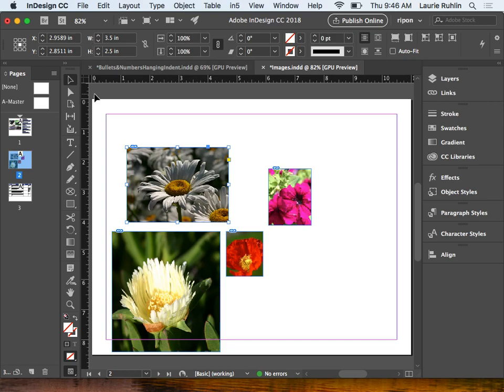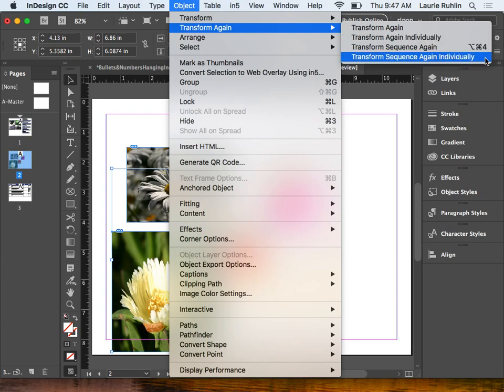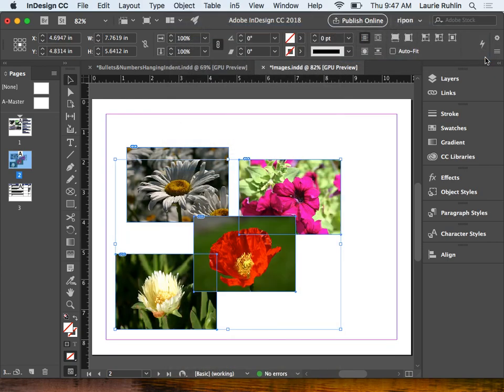Okay, next I'm going to click on this one, Shift, click, click. I've got all 3 selected, and now I'll choose the Object Menu, Transform Again, and do the sequence again, but do it individually. When I release, boom, everything has been changed to 2.5. I found this a few years ago, and I have used it in every project now, because I need to make my stuff consistent. Love that shortcut.